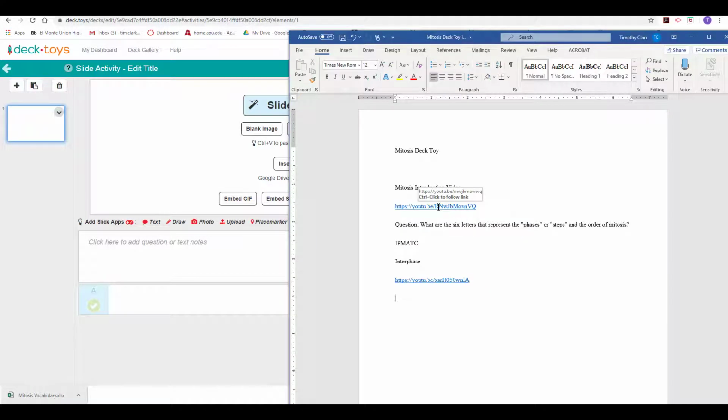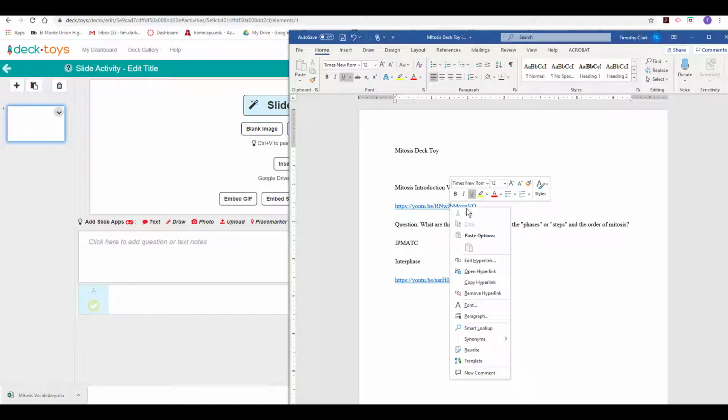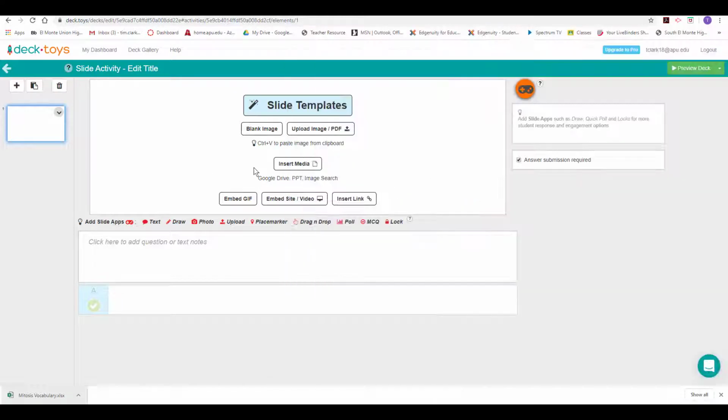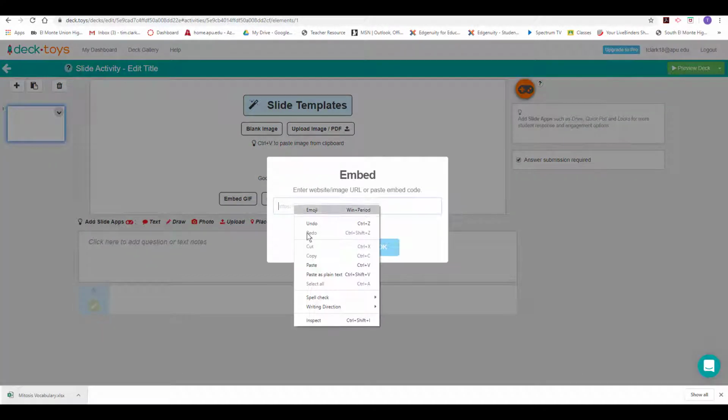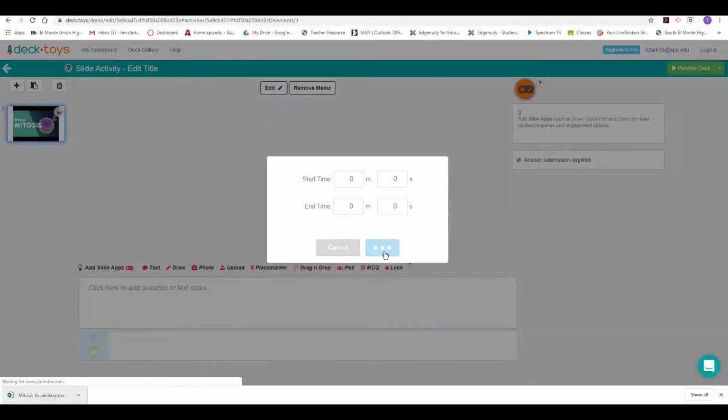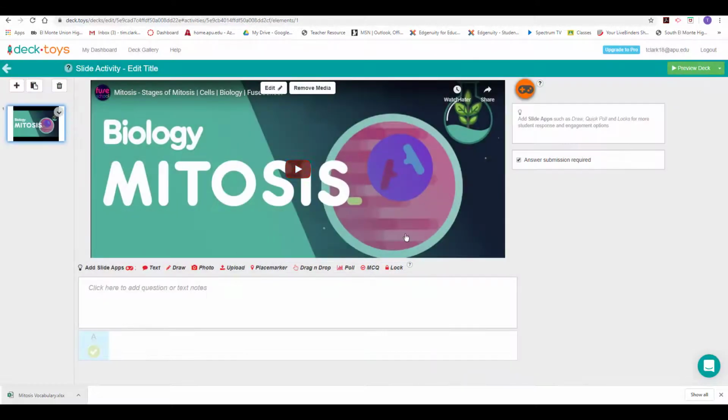So for example, I went to my references here and I chose my link, and then I can insert media, but in this case for video, it's better to do embed video. And I simply put in the link, and depending on if you want the whole video or parts of it, you can set up the time, but I'm going to just go ahead and do the whole thing. And there it is. And my video is embedded to my deck.